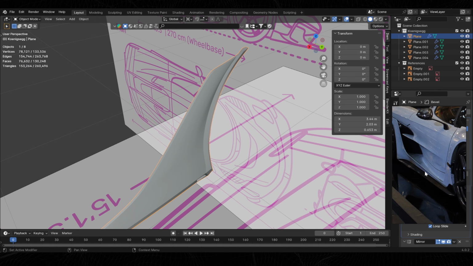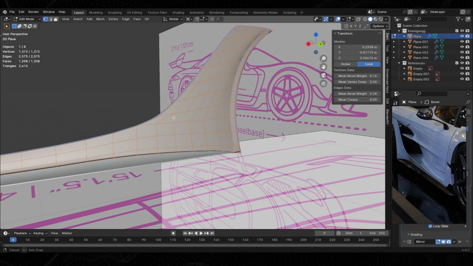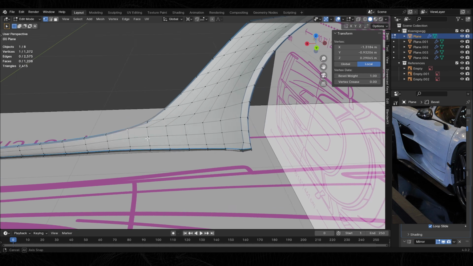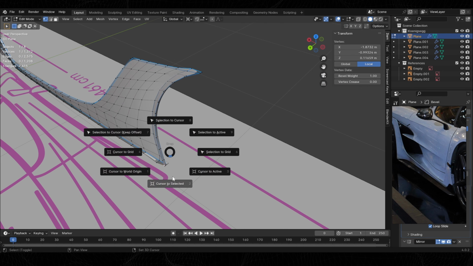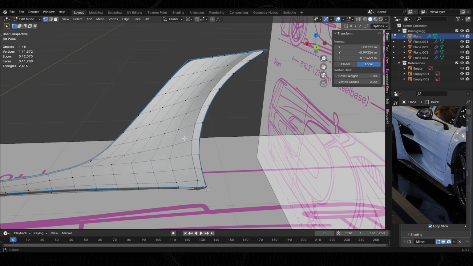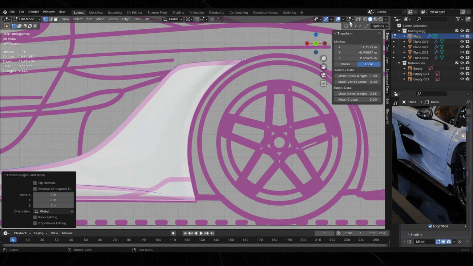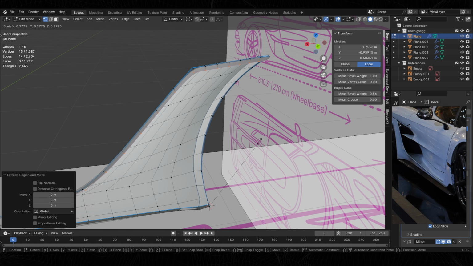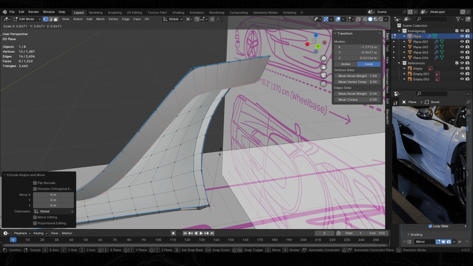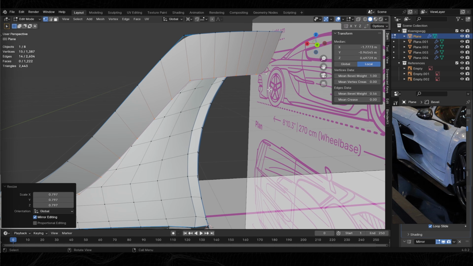Finally, we can start modeling the inside of our car's miniskirts, where all the airflow passes through and generates downforce. First of all, place your 3D cursor here. Then select these vertices right here and extrude them. Now you can just scale them towards your 3D cursor to get some geometry we can use.